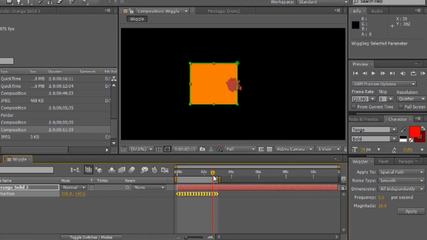And you can set this to a really fast, tight jiggle or really, really kind of longer intervals with much more magnitude for a looser wiggle.